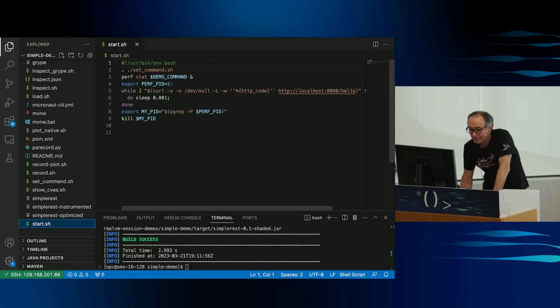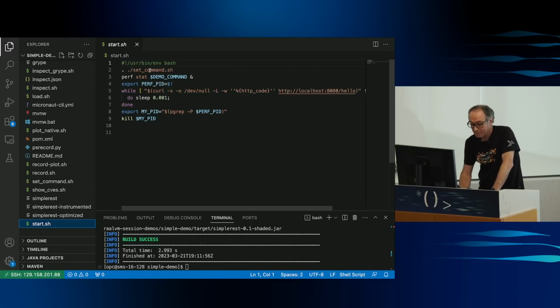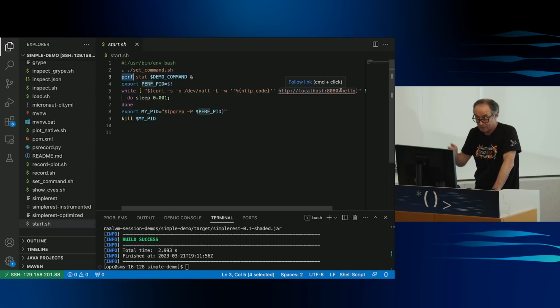So it basically, given the command, whether it's native image or Java minus jar, it runs perf on the application. We sit here and we basically ping the application until we finally get a 200 back so we know it's up and running. And then we just basically we quit. Right? So we just run until it's ready and then we quit. So we can just see how long it takes to start up.